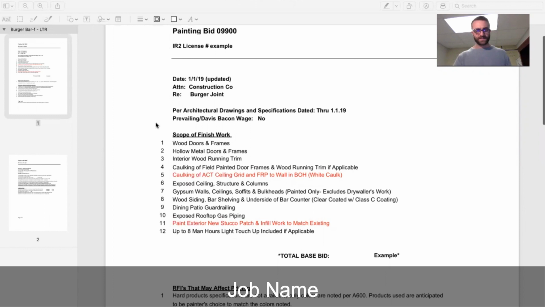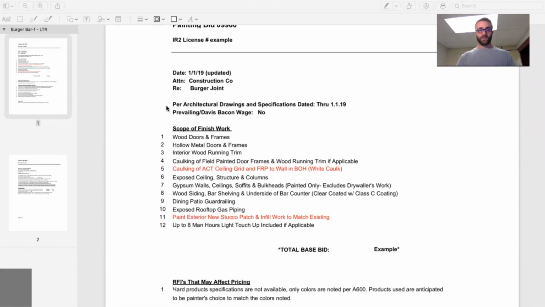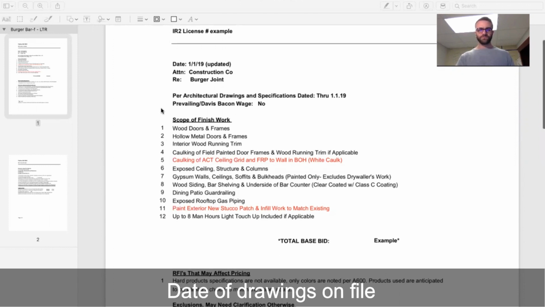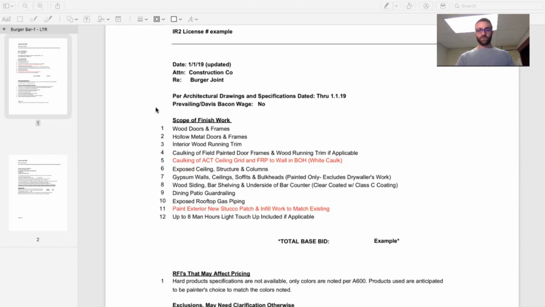As we move on below that, we like to list off very specifically what the date of the drawings are that we have on file. So for this job here, you'll see that I just added this in, job dated through 1/1/19. If there's any modifications post your proposal sent to them, you can easily just refer back to your original proposal, and provide any additional pricing that's necessary.